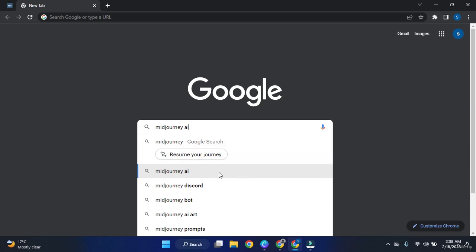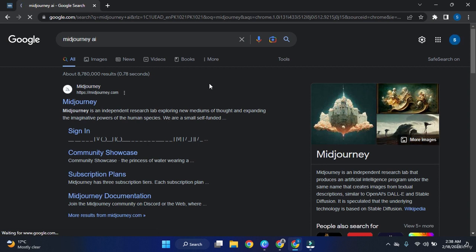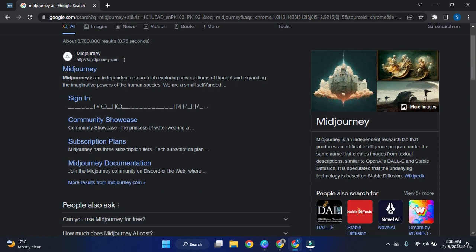If I click on it, it will navigate me right in here. So this is https://midjourney.com. This is the web link where you can find Midjourney. And if you check right here, Midjourney is an independent research lab that produces an artificial intelligence program under the same name that creates images from textual descriptions, similar to OpenAI's DALL-E and Stable Diffusion.